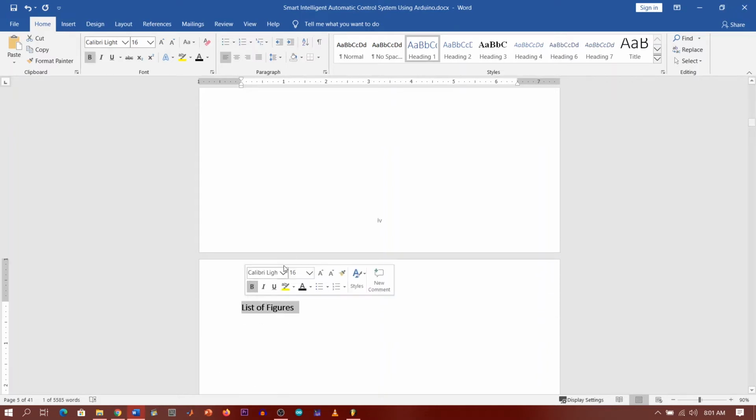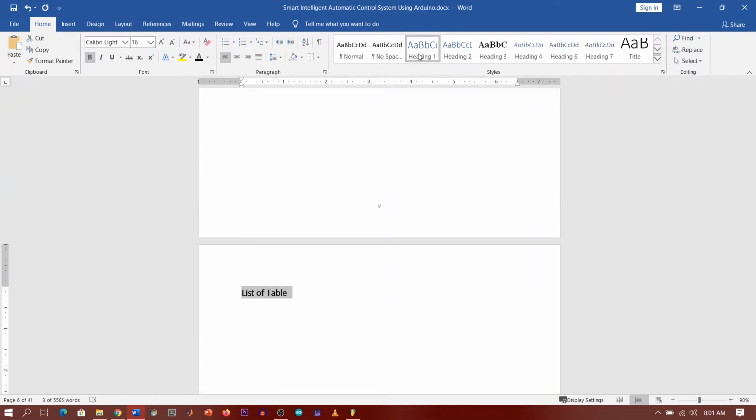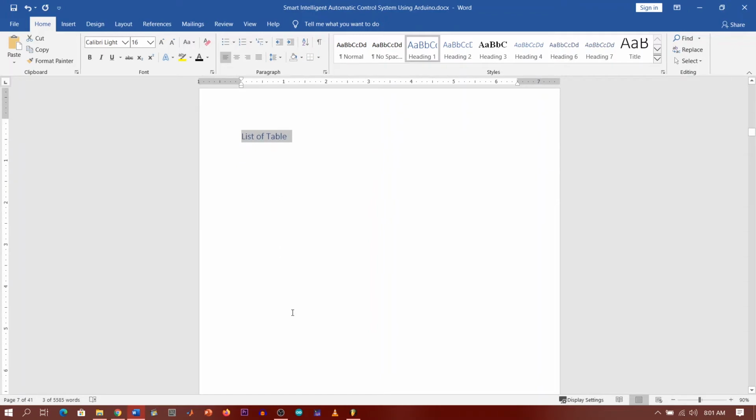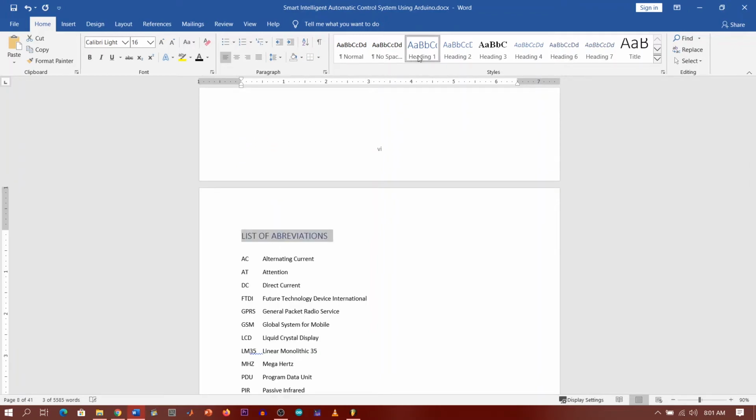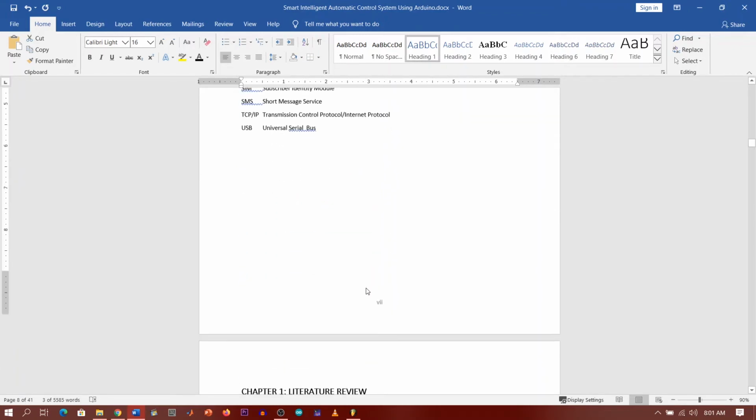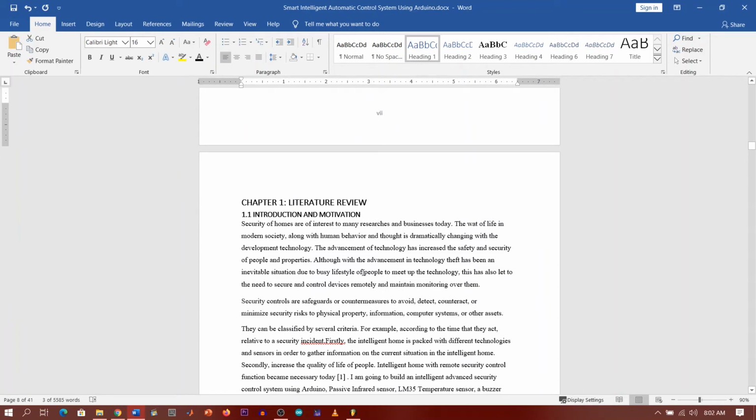Now our list of figures, we can also assign Heading 1. Our list of tables, we also assign Heading 1. List of abbreviations, we also assign Heading 1. Then you have to do this for all the headings. I'll just show you a couple of headings, then I will do the others and come back to you guys.